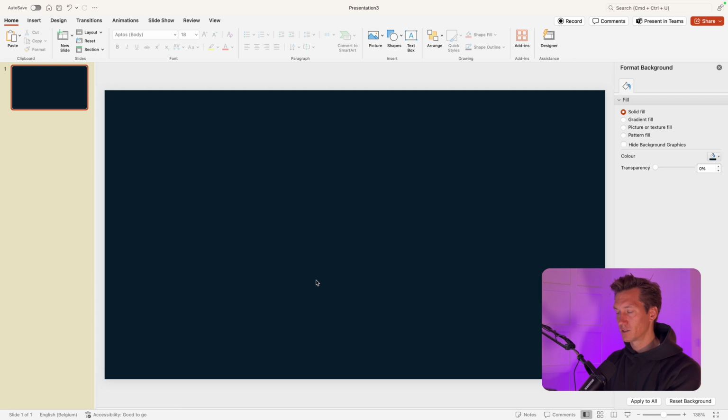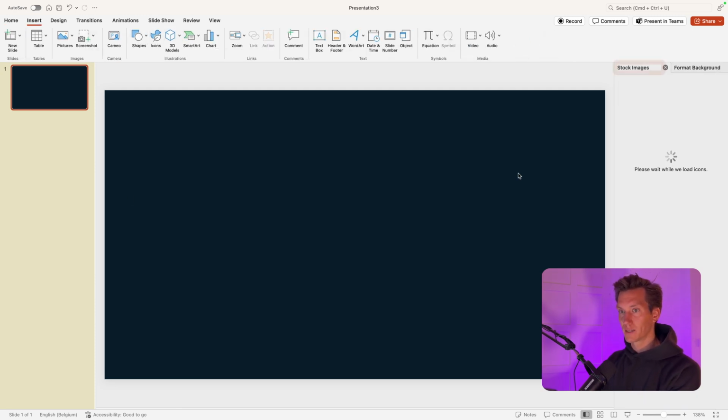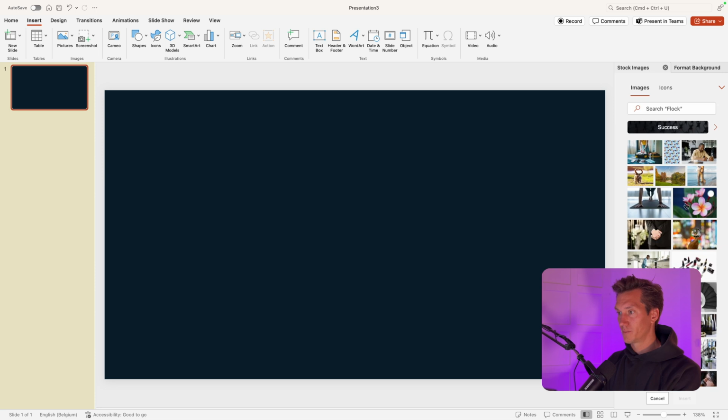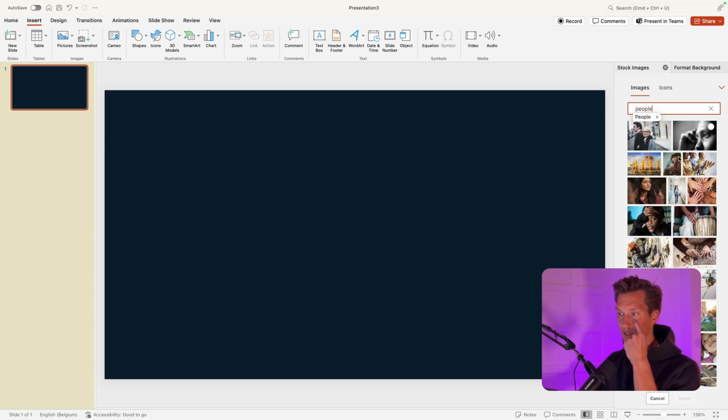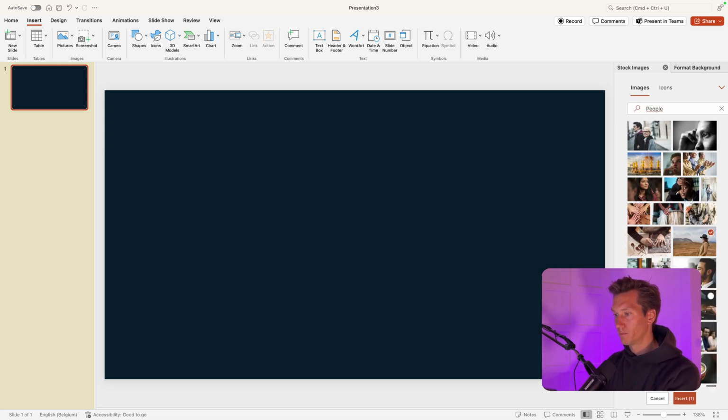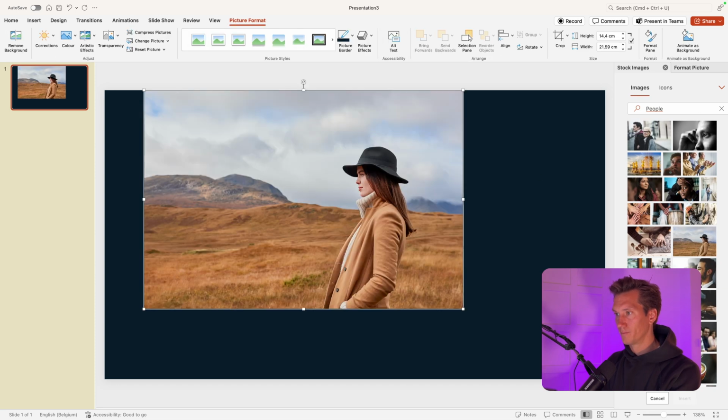Now we're going to add some of the images. So let's go to insert, icons, and then go to images. And here we add the stock images. Let's just type in people and take some of the available images here. So it doesn't have to be perfect. I'm going to start with one.